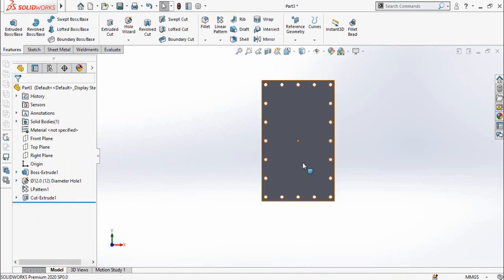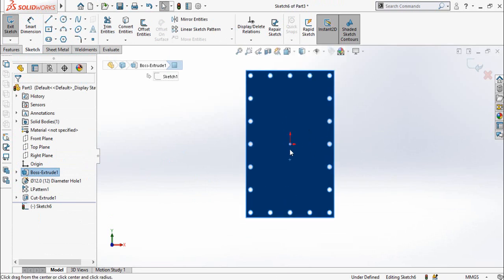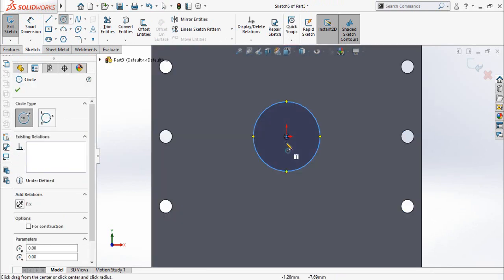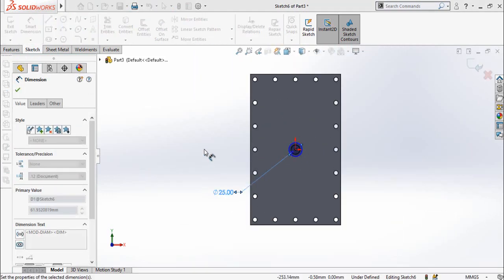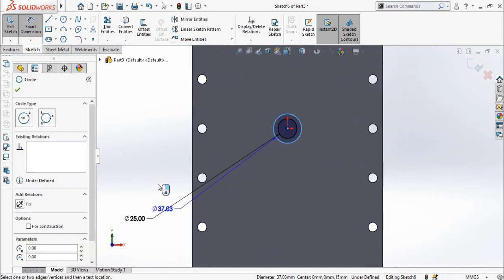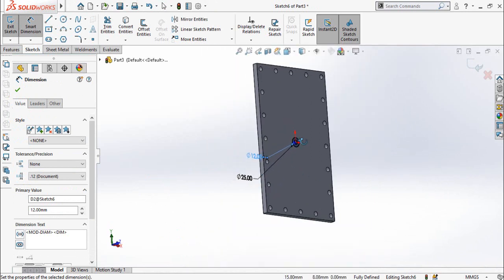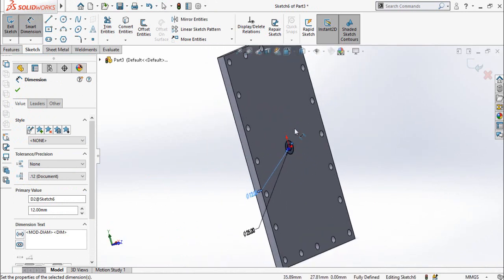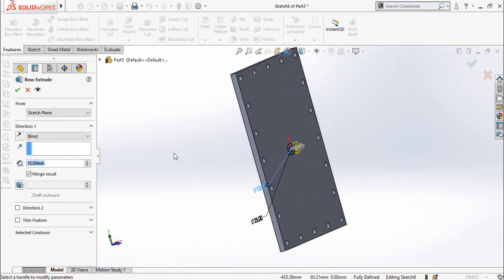Then press the OK button. After that once again click on this face and sketch on it, and then draw two circles, one like this and another like this. The outer circle is 25 millimeters, and the inner circle has a diameter of maybe 12 millimeters. Basically this depends on the specification of the pressure gauge which you are going to use on this plate. So click on the Features tab, and then use the Extruded Boss/Base command, and the extrusion thickness is up to 25 millimeters, and then press the OK button.